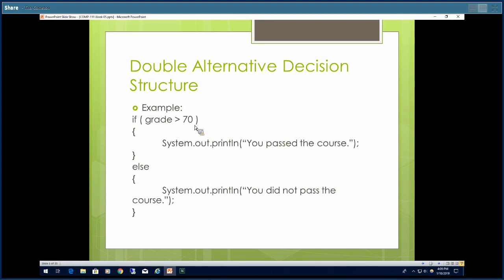All right, and so here's some examples of a double alternative decision structure. So if the grade is greater than 70, and here's our open and closing curly brackets, we'll print out you passed the course, else, and then here's our open and closing curly brackets to define our else statement.